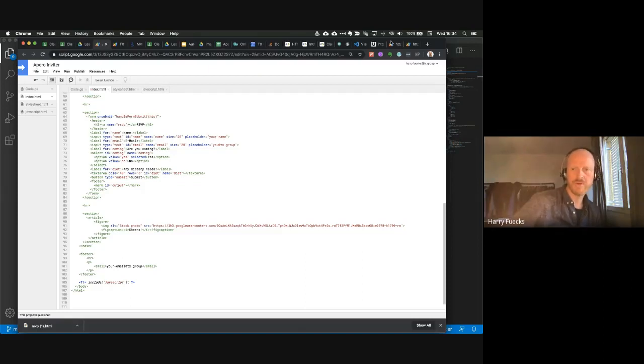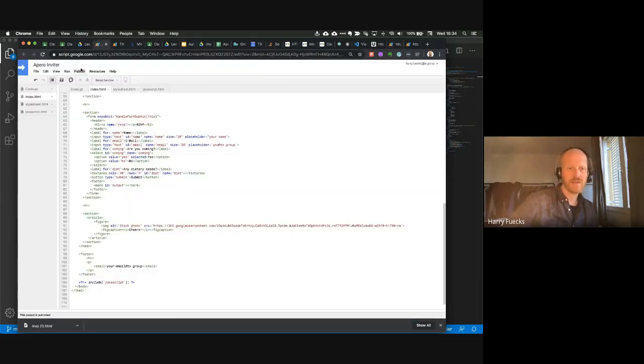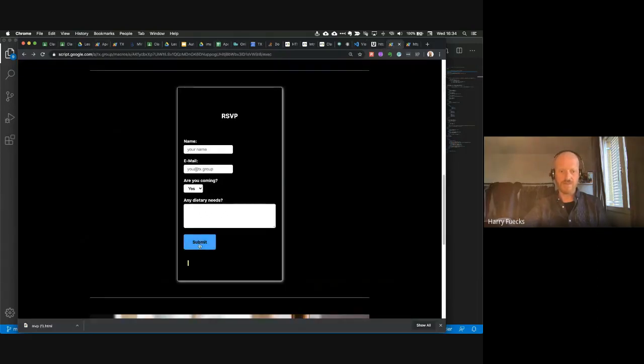So a label is this part. When you have a form field, like where you can put your name, then you attach a label to it in that manner. And then here we have the button to submit the form, which is this button here.